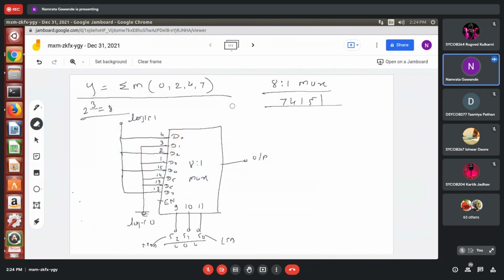Now, from this expression, if I write the truth table for this, so 0, 0, 0, I will write over here. These are the select lines S2, S1, S0. Now what will be the output for these select lines? If 0, 0, 0, what should be the output? 1. 0, 0, 1, the output will be 0.